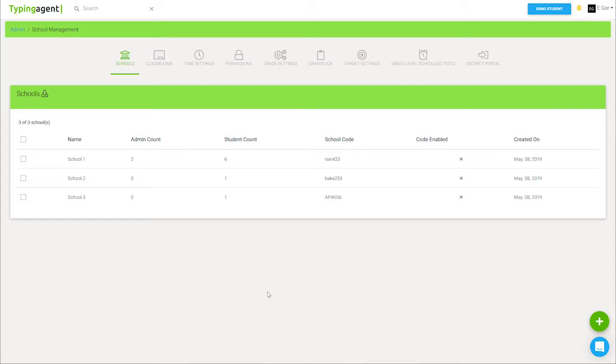Let's take a look at school management. Starting from the columns here, we can see the name of the schools, the administrator account, the student count, the school code, if the code is enabled or disabled, and the created on date.